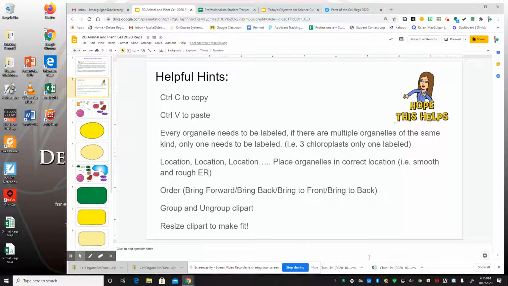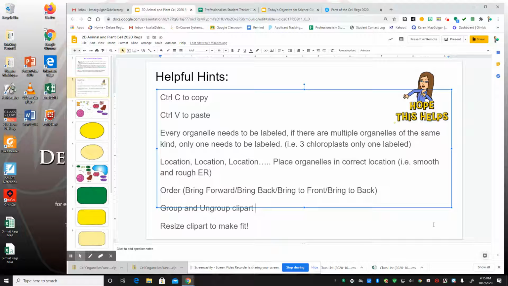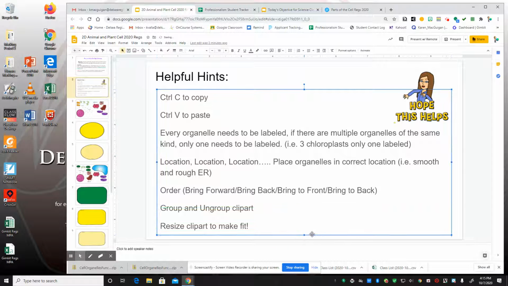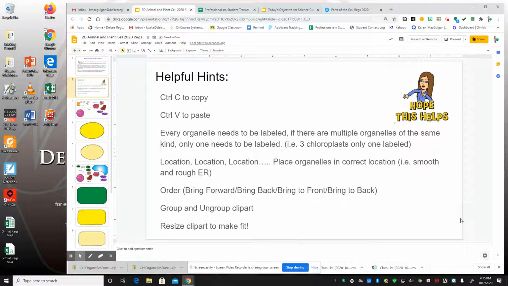You also should be familiar with how to order your images, meaning bringing them forward, bringing them back, bringing them all the way to the front, and then bringing them all the way to the back. Again, that is shown under the Arrange tab, under Order. Grouping and ungrouping clip art is also very helpful, especially when you go to paste your final product. And you can always resize your clip art or your organelles to make them fit your cell. So don't feel limited by thinking, oh, my nucleus is too big. Well, then make it a little smaller. Okay, those are your helpful hints.